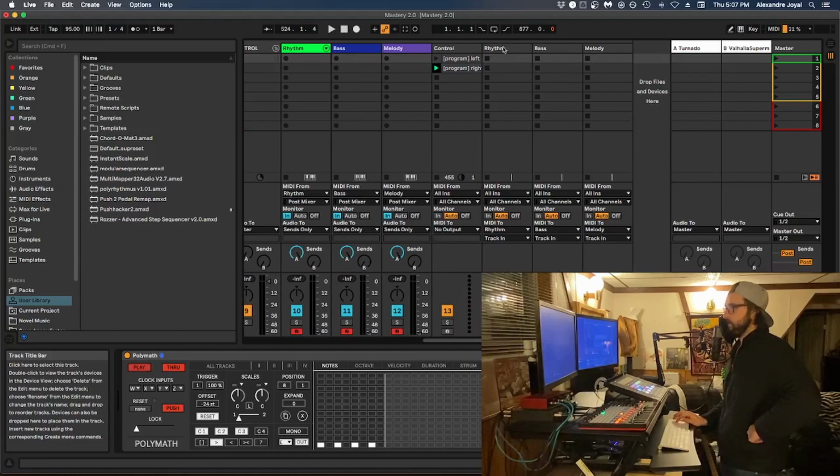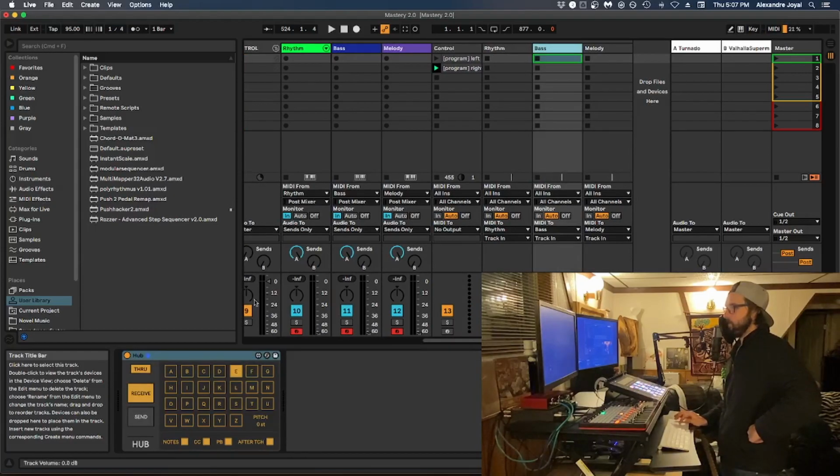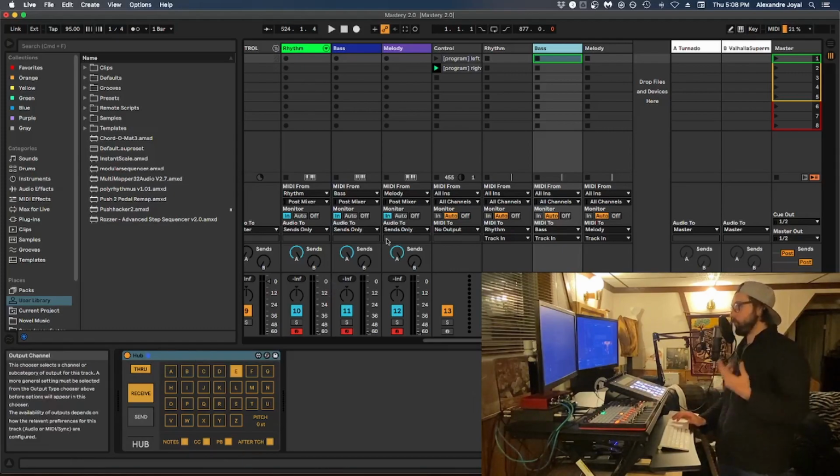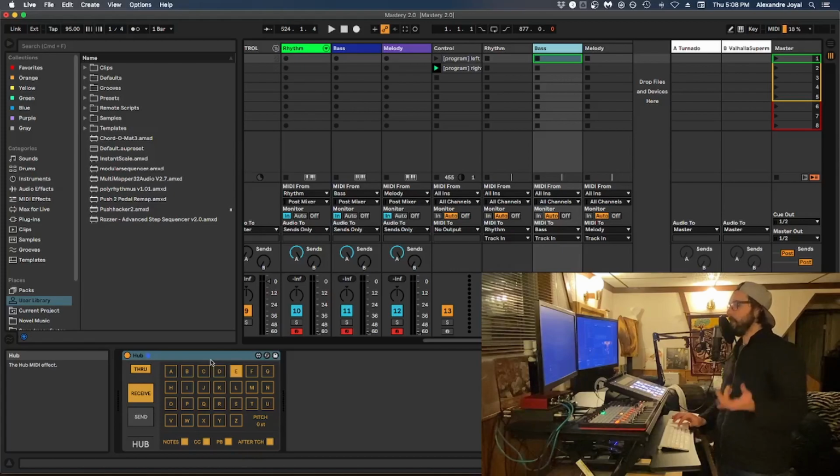So if we go over to this track, let's go to the bass, you'll notice that we have a hub device, and this is another novel music device, which is amazing. What this is doing is bypassing Ableton's internal MIDI routing and using a Max for Live device to route around the MIDI in a much easier way. All this device is doing is receiving MIDI on channel E.